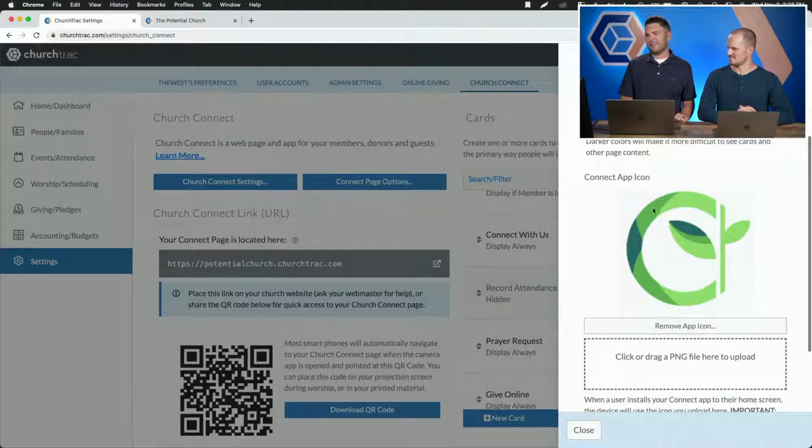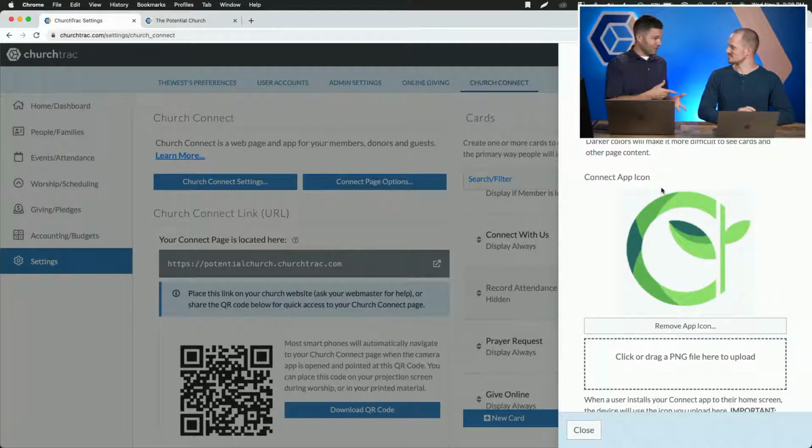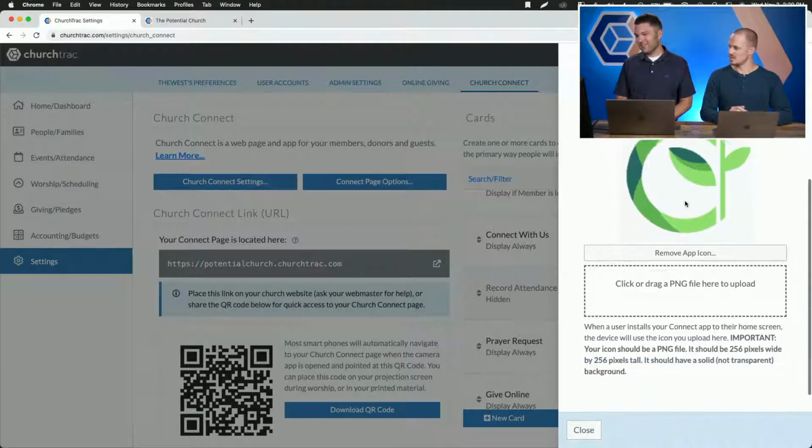And then this is a big one here, Church Connect app icon. A moment ago when I showed that app icon, I customized it in Canva, I think it was, and then I just dragged and dropped that PNG file right here. That way when people download my church's app, it has my app icon and it's easily recognizable in the sea of apps on their phones. So hopefully it encourages them more to go to our app. And so, yeah, that's doing that.